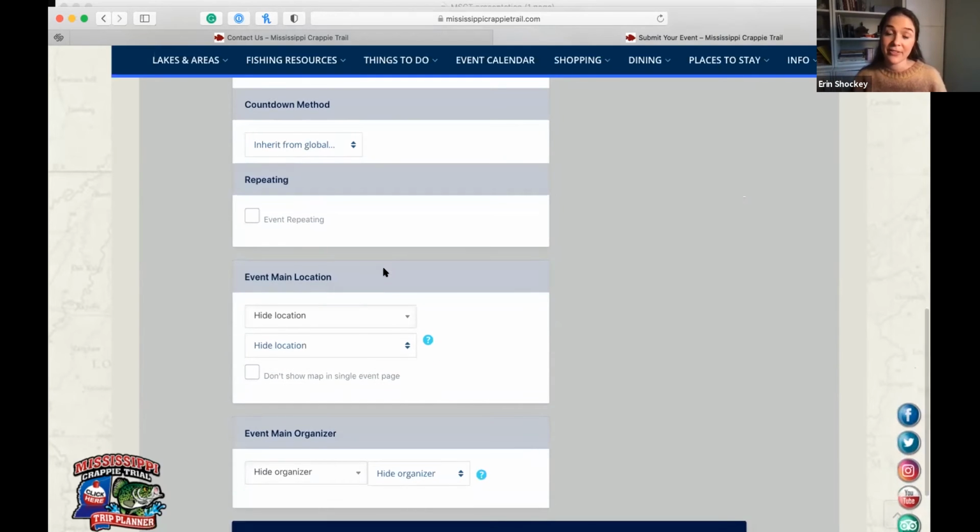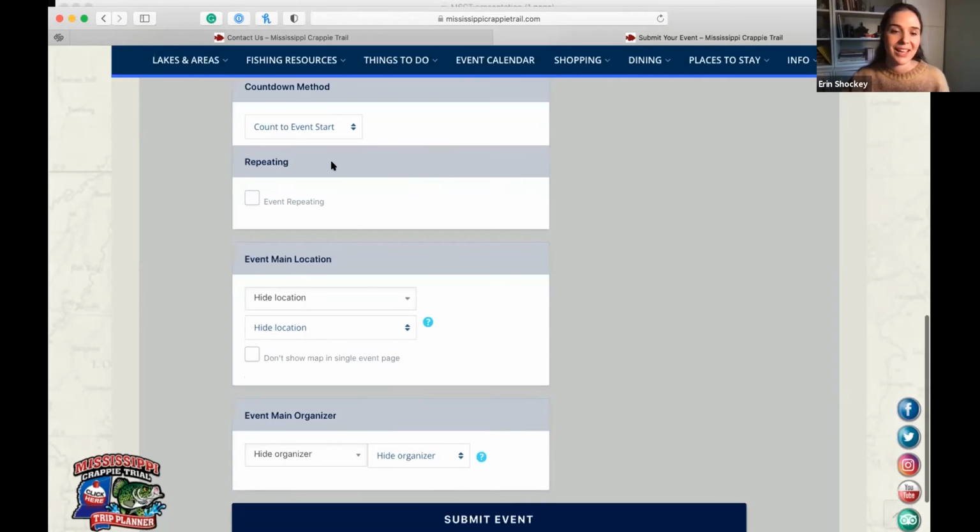For countdown method, we always recommend selecting count to event start. This gives the option for people to see how many days they have until your event, which is always really exciting to scroll through the calendar and see the countdown from event to event.